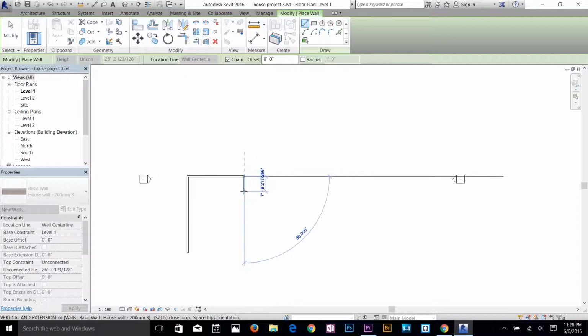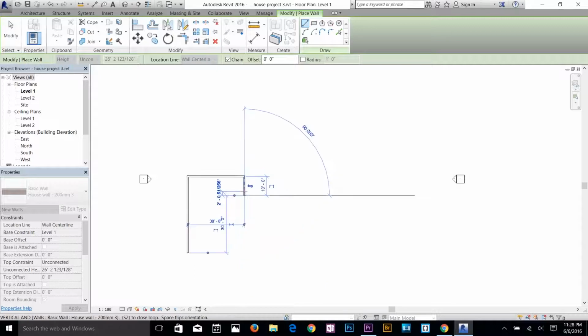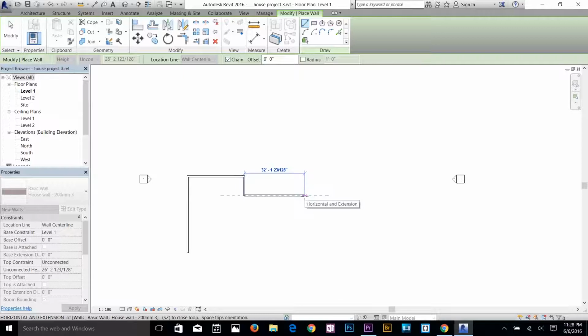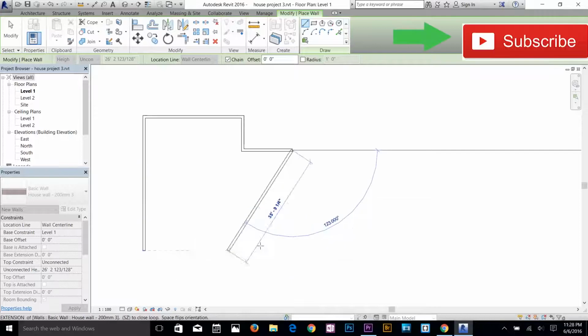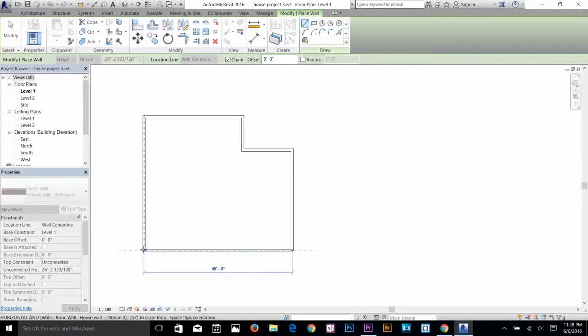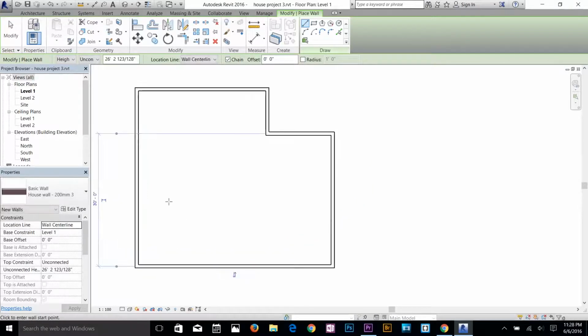Then I'm going to go down about, let's say, 10, enter. Go to the right, type 15, enter, then go down. Okay, so if I hover my cursor here, as you can see that Revit is trying to snap that there. So click here and then click here. Alright, so this is our wall. To get out of the command, click on this modify button, or you can press escape twice.